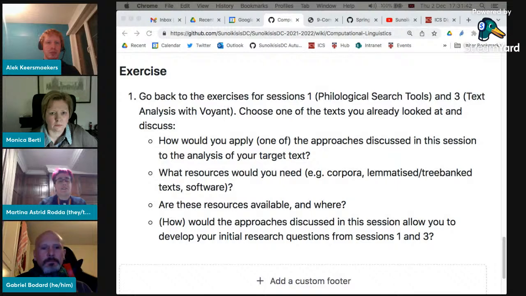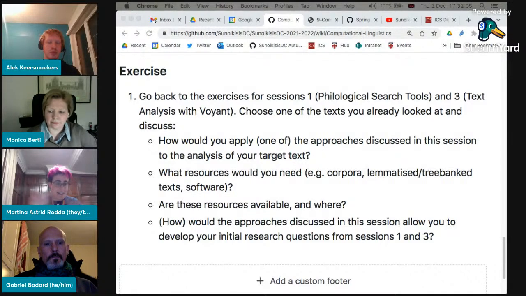Maybe you had some research questions from the previous sessions. Can we apply some of these methods to these research questions? And if you wanted to do that, what resources would you need? In the same way as I rely on tree-banked corpora, I rely on this verb valency database. All of these are the resources that I need because they contain the information that is necessary to my work. Then you can look at whether these resources actually exist and where you would find them.